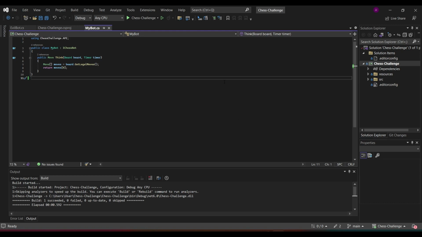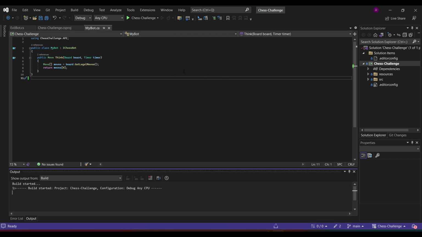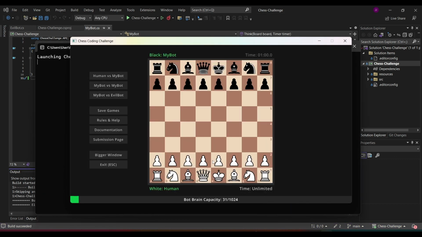So I am going to start out by playing the chess bot that is already in here. And I'm about 2,000 on chess.com, so this shouldn't be a problem for me to beat. Oh.